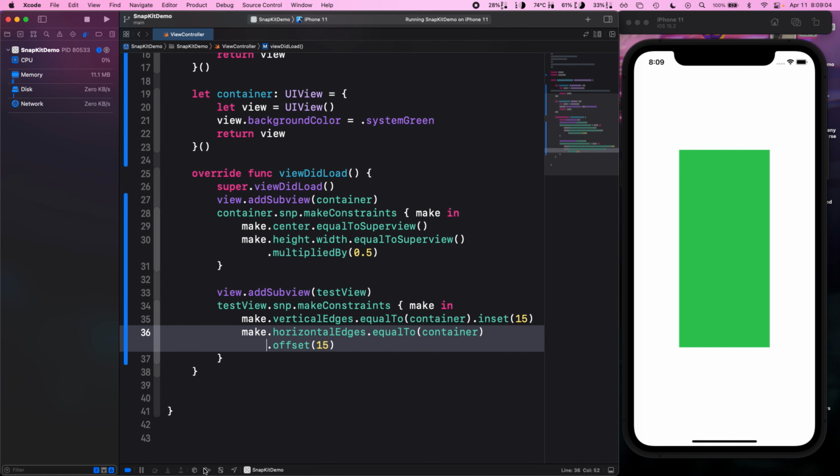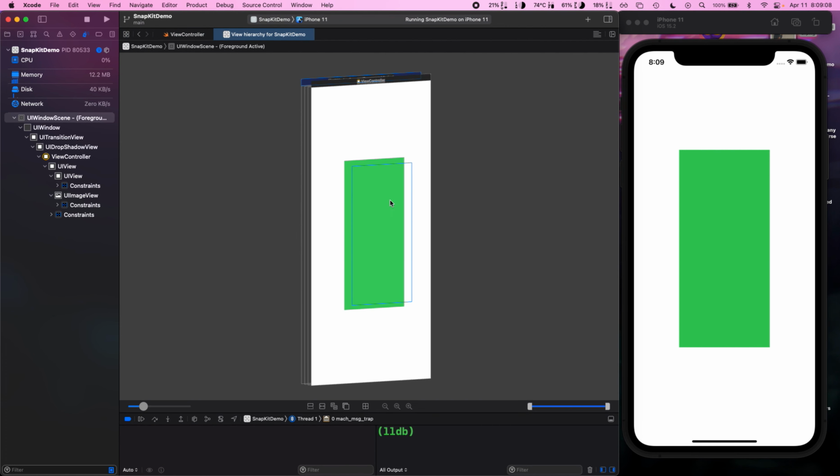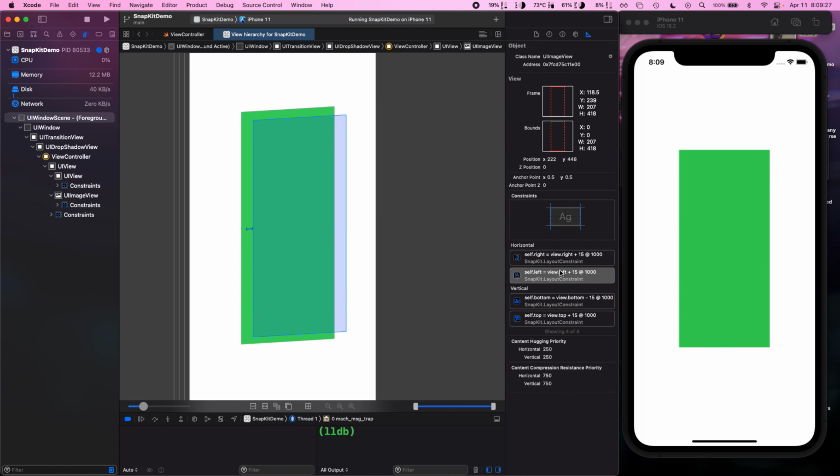So if I go back into the view hierarchy, we can see that our view is offset again because we have the offset. But if we were confused as to why this might be happening, we can click on our view and then click on this little description button, and we can examine specific constraints. So it's like, okay, this view's left is 15 right of this left, and stuff like that.